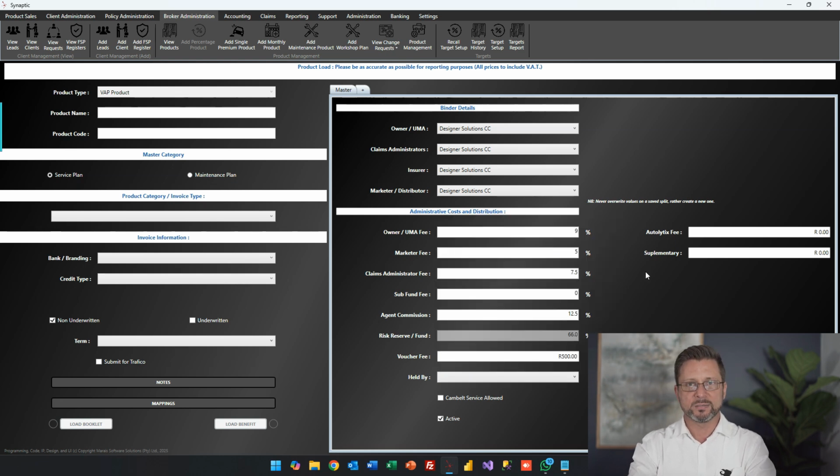You're going to add in a particular dealership here that will then hold the funds, which means you are only going to bill for administrative costs. If you do held by in any one of these categories, whether it be single premium, monthly premium, maintenance, or workshop plan, effectively what's going to happen here is that you're only going to invoice for your administration costs.